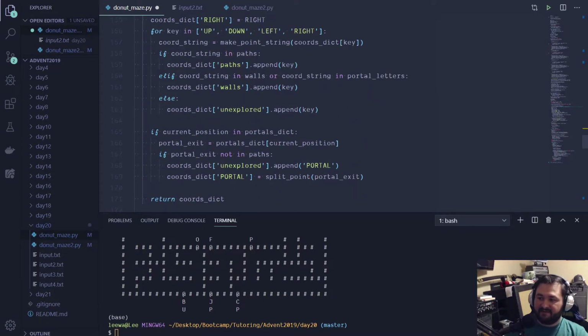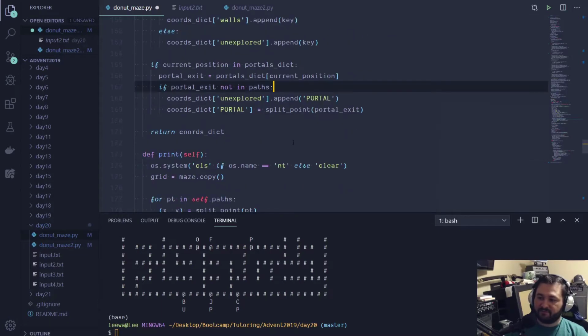And then I added in here a little thing that says, okay, first, if you've touched a portal letter, that is a wall. Second, if your position is in the portal dictionary, you can add that portal exit to one of the unexplored directions if you haven't already been there. So that lets me loop in and out of all these portals.